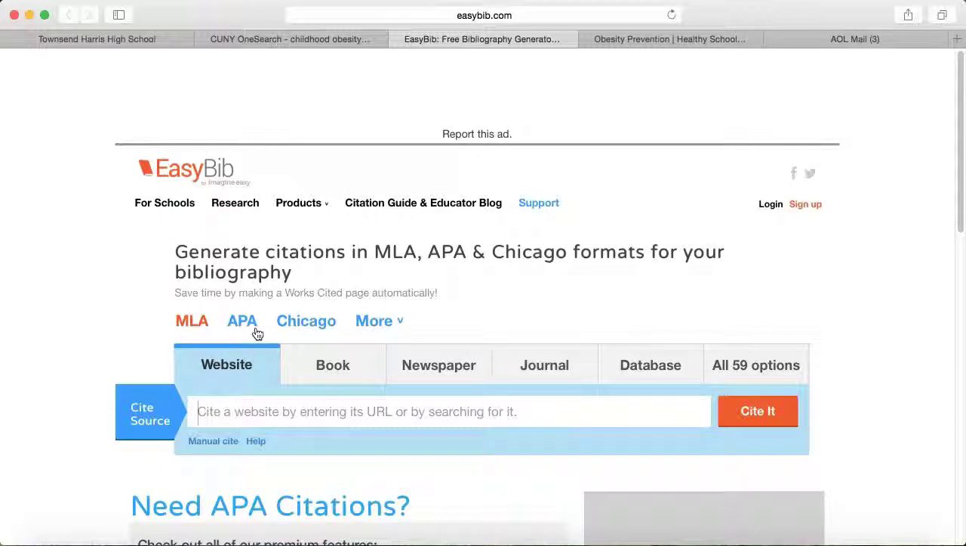Now, EasyBib can be used for free without creating an account. If you choose not to create an account and use it for free, your citations will only be saved for 3 days on the computer. Afterward, you will lose any citations that you have created.